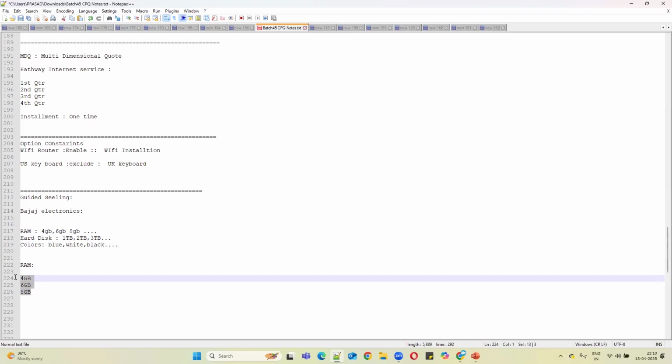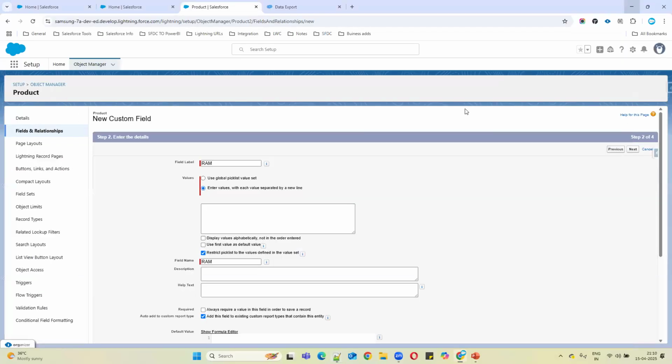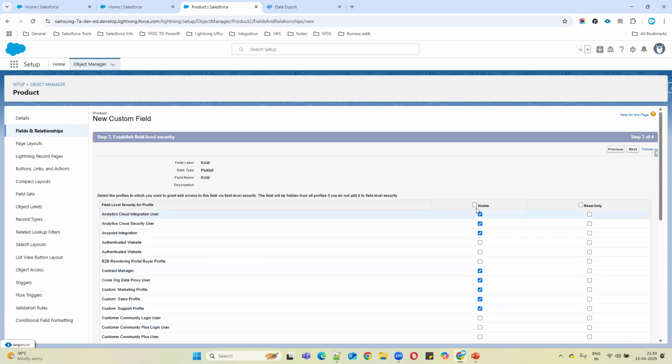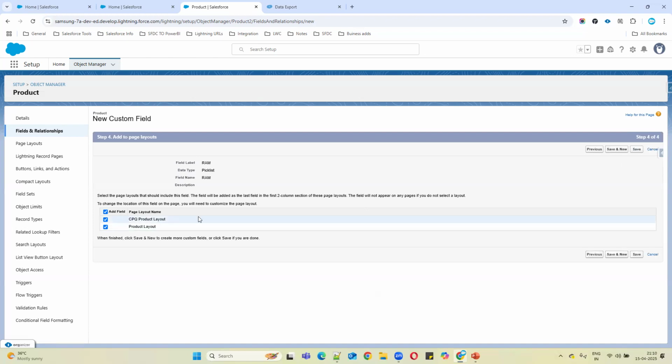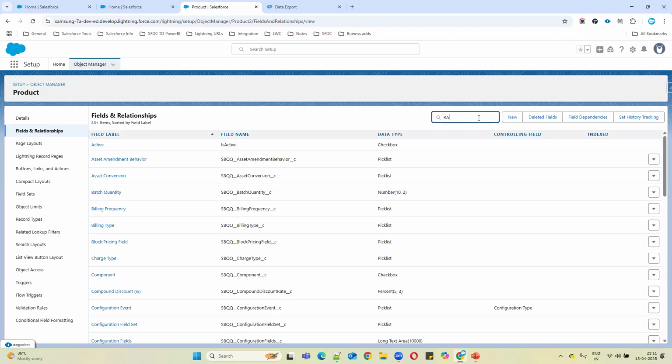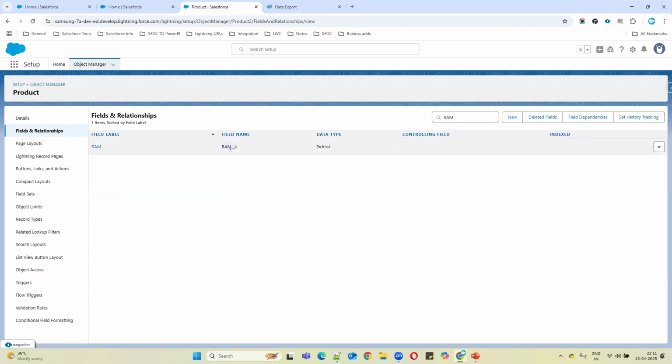I'll add these values here. You can add multiple, but I'm just taking 3 values. Click next. Visible to everyone, click next. I'm adding it to the CPQ product layout, not required in the product layout. Click save. First you click save. Then we'll take the API name. We have to use these API names in other places, so that's why I'm taking the API name.